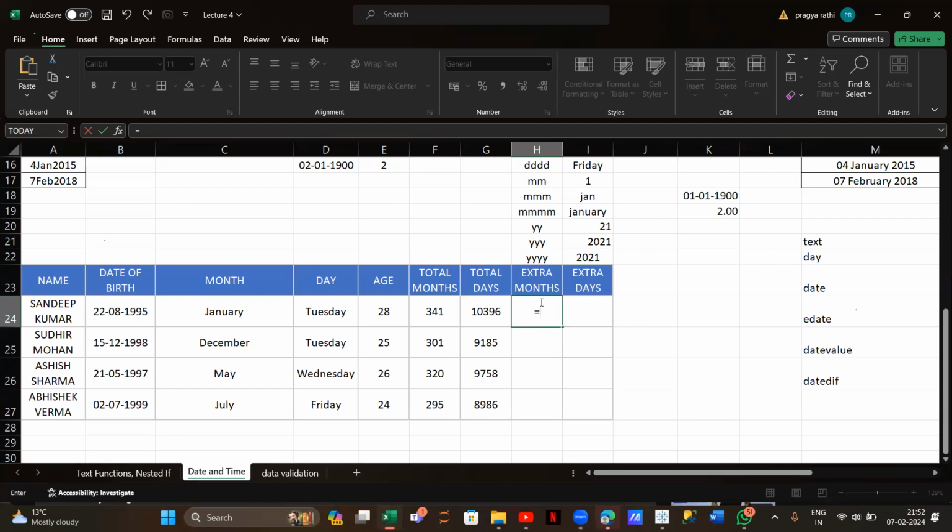No formula should be used here. We don't need to use any formula, just a simple calculation. Let me tell you. If I delete from my total months my years multiplied by 12, can I get my extra months? So he has 5 extra months. He has completed 5 extra months after his birthday.